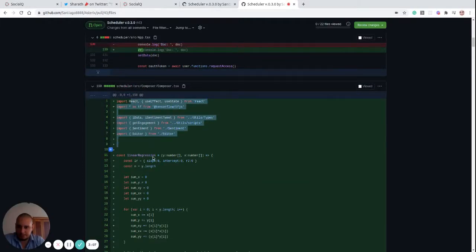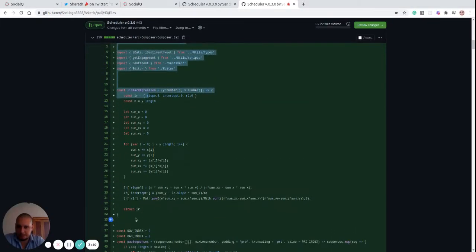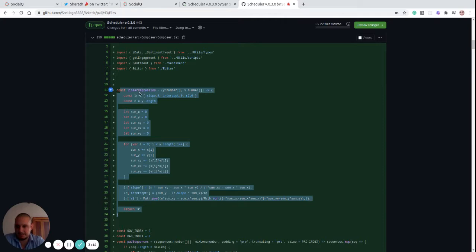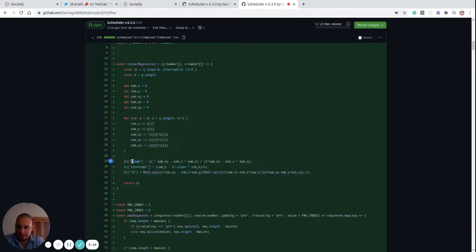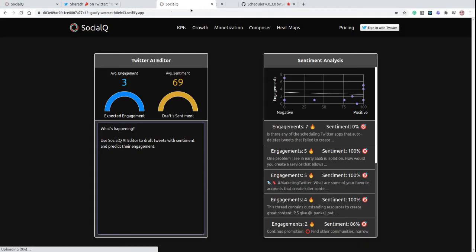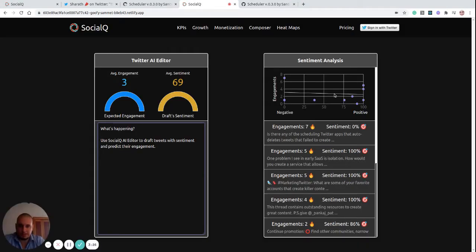Okay, so this is the composer feature. It starts by performing some linear regression. Well, this is a utility function. This is mostly math, not much to say in here, but it returns the slope, the intercept, and the R2 value. This is just to calculate this line. While this is a utility from the chart, I needed this to calculate the expected engagement.